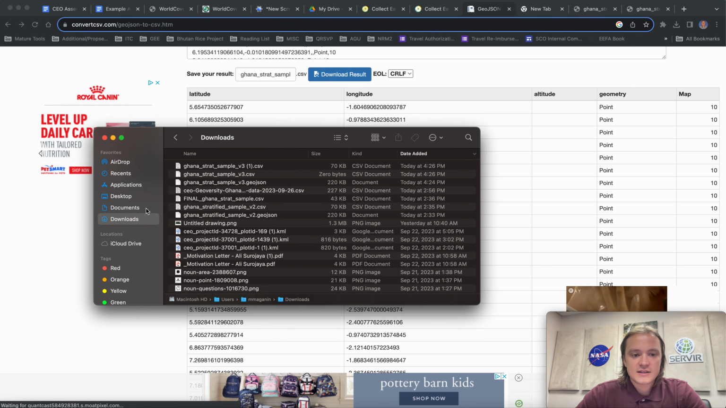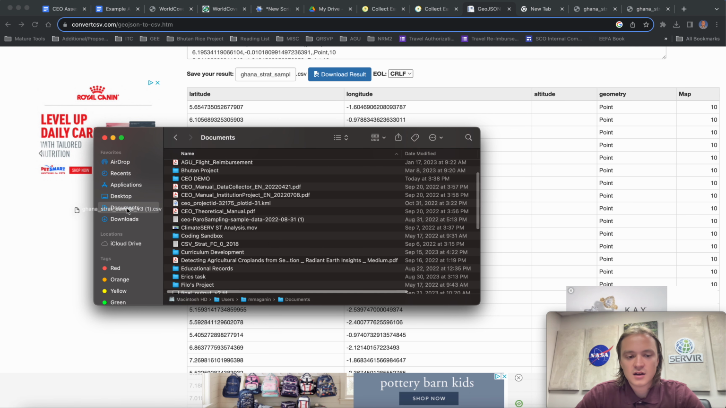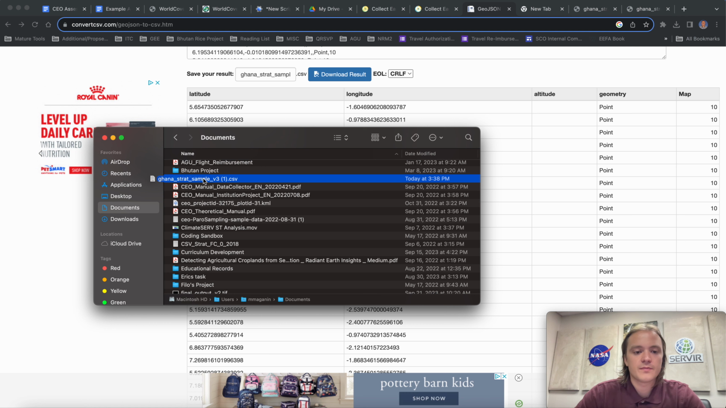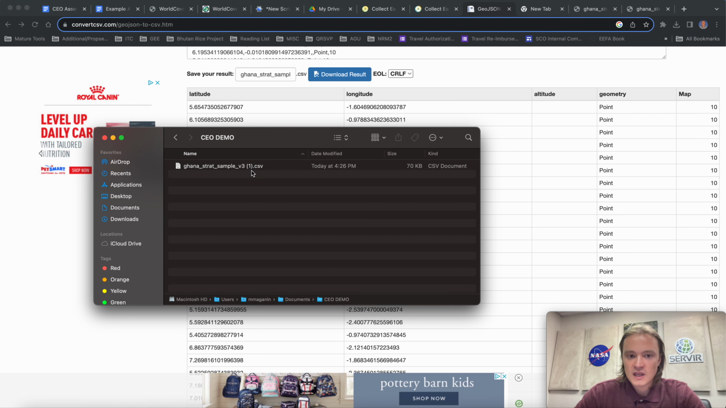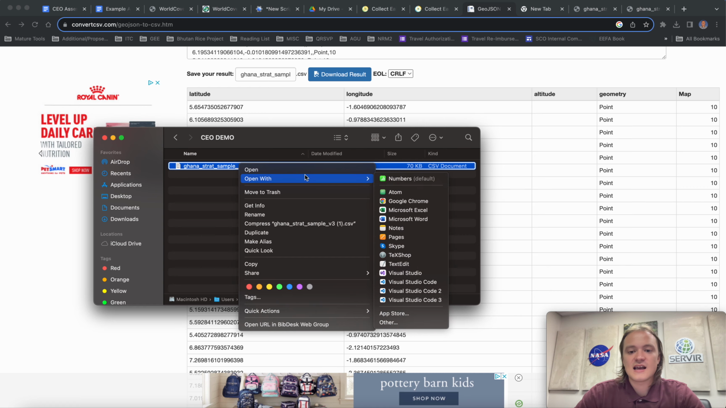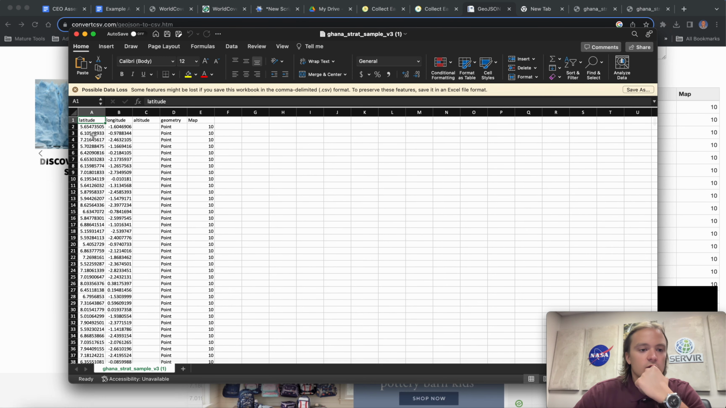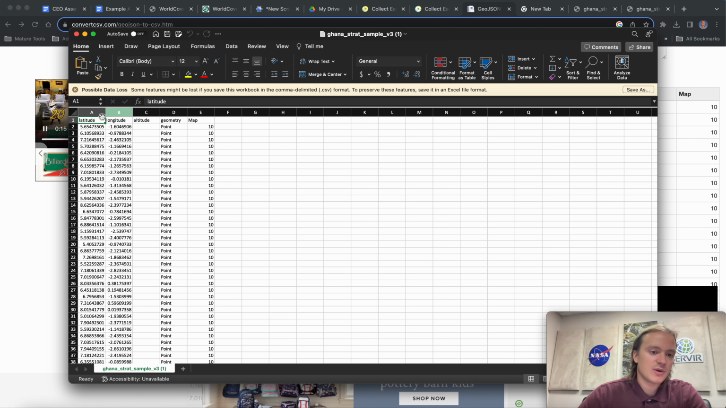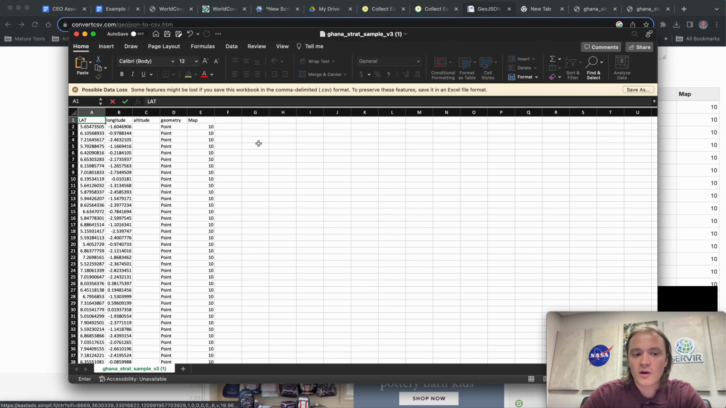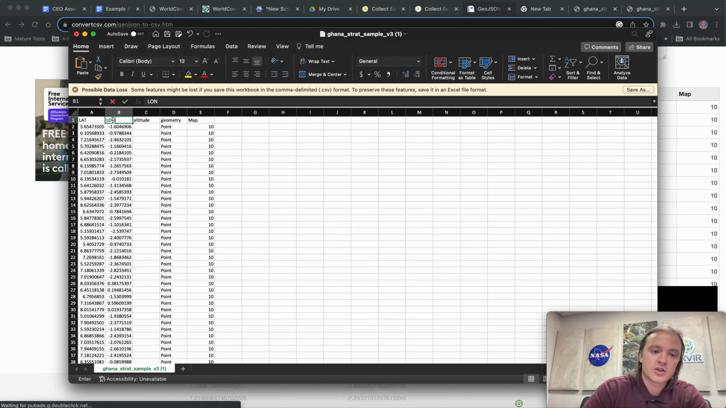So going to our downloads folder, I'm just going to drag this to a folder I made called CEO demo. And then we can open this file in Excel and take a look at it. So earlier I mentioned that we want to give our columns specific names when we upload this data into Collect Earth Online. So instead of latitude, we want it in all caps LAT, and instead of longitude, we want it in all caps to be LON.